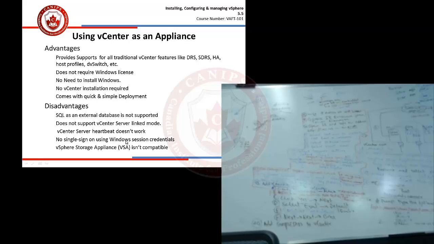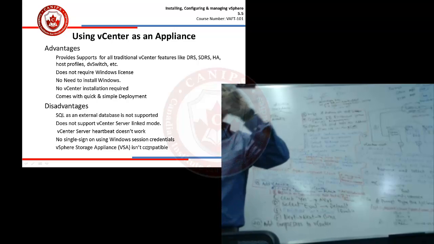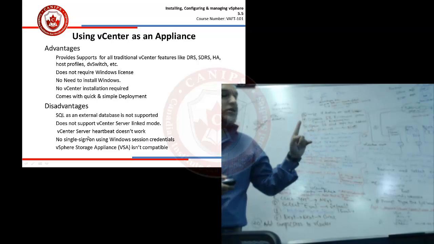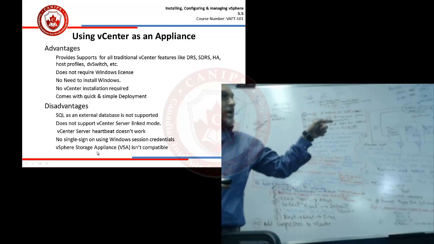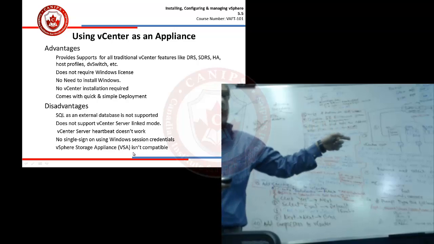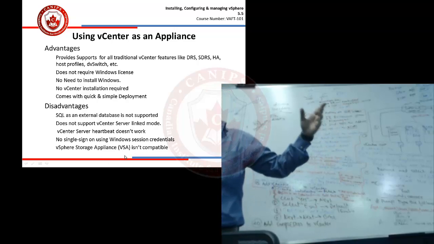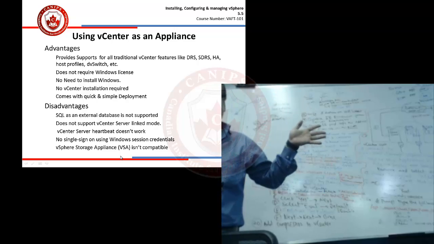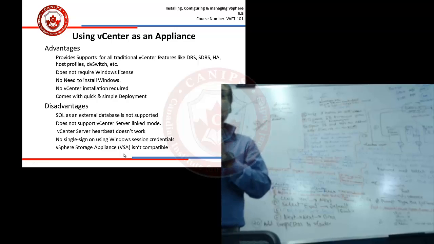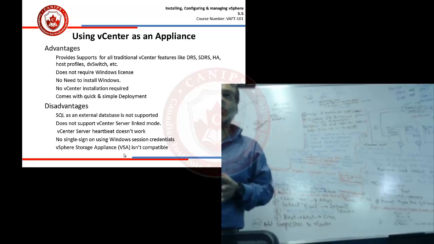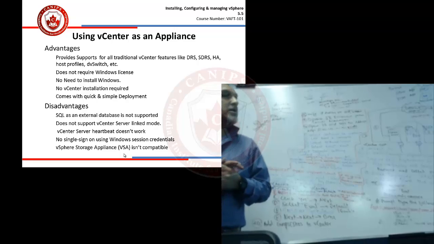Next big disadvantage is that vCenter Heartbeat does not work. No single sign-on using Windows session credentials. So if you have Active Directory users accessing a vCenter, SSO will not work for Active Directory since it has its own SSO. And next, vSphere storage is not compatible. We're going to discuss this later. VSA or vSAN is not supported with this. In other words, guys, the Appliance is a version that is used for remote areas or smaller places.